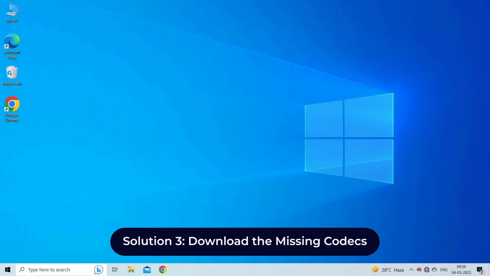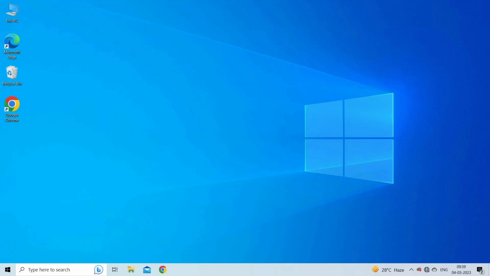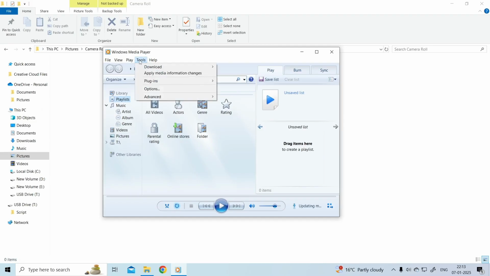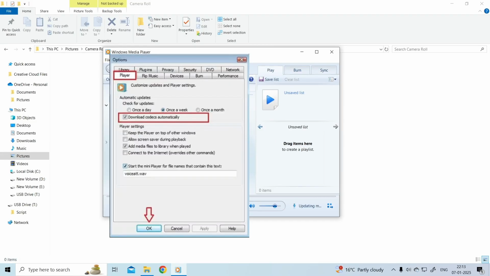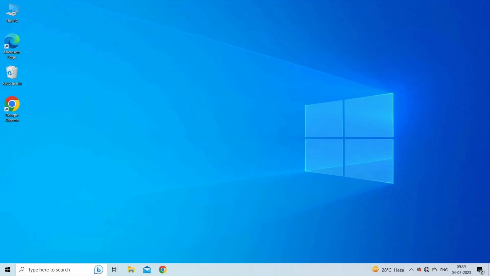Solution 3. Download the missing codecs. CCTV video file corruption could be because one or more supported codecs are missing or not installed on your computer. So, download and install the compatible codecs for that particular video. To download codec for Windows Media Player, open Windows Media Player, and go to Tools then Options, then Player. Select the checkbox of Download Codecs automatically, and click OK. Now try to play the video file.